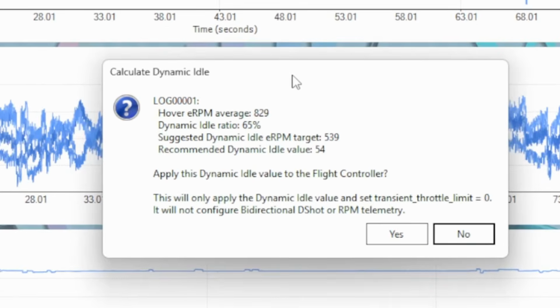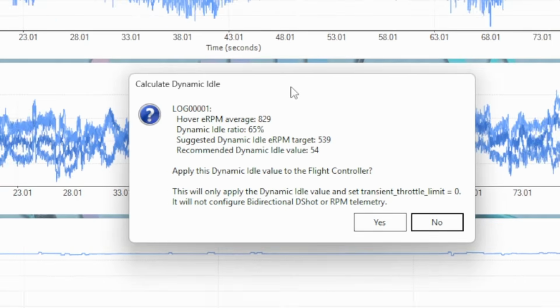Hover ERPM is around 829. Dynamic idle ratio 65%. I don't know where it's coming up with that. So suggested is the 539, which rounds up to 540. Then you move the decimal over one because that's just how Betaflight is, and your recommended dynamic idle value is 54.